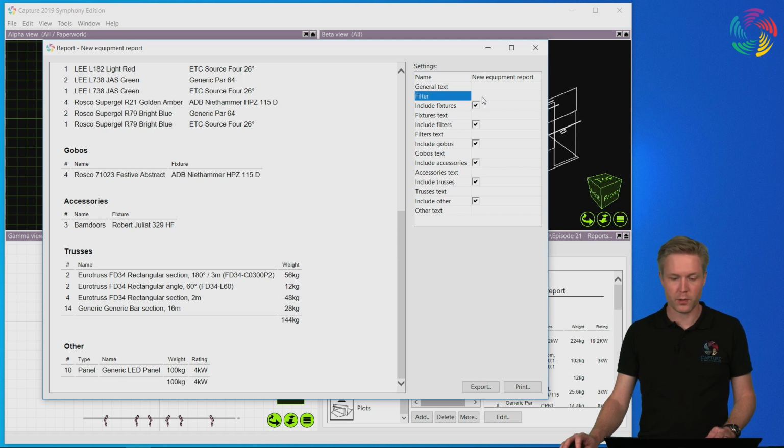It's also possible to apply a filter to the report to filter out specific layers or DMX universes from the information. At the bottom right corner, you can find the Export and Print buttons, which is how you would print or export the report from Capture.